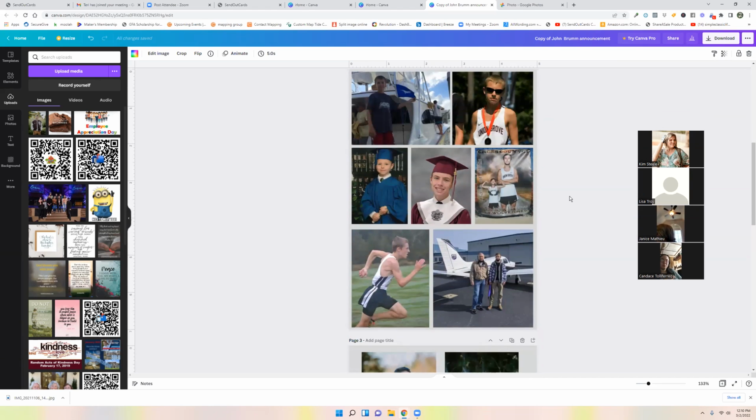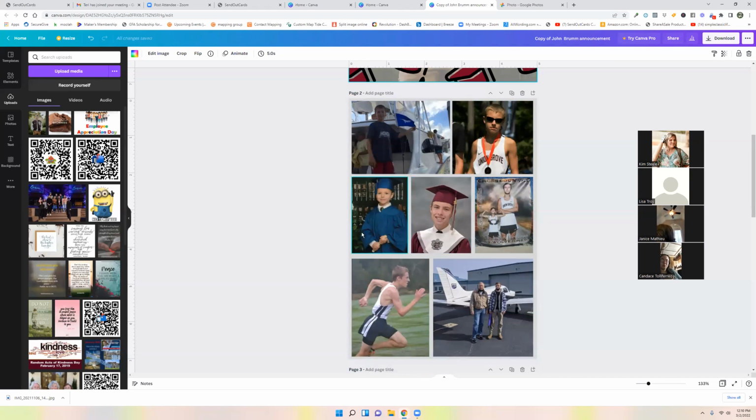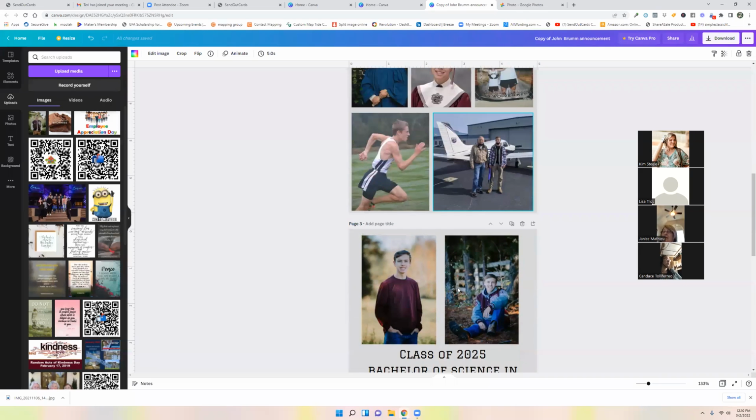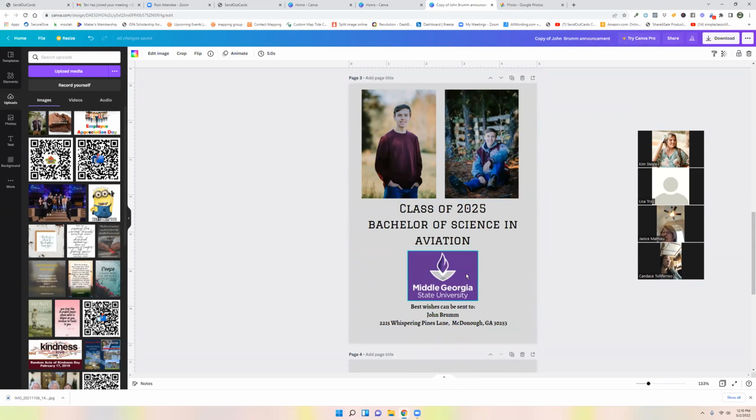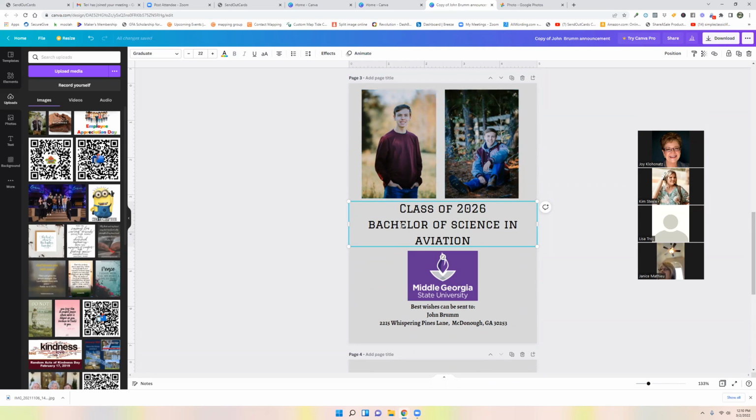Now I'm going to go down here. This is sort of just like a little collage. This is where I'm going to come in later and replace all of these pictures with David's pictures. It'll be a picture of his banner for lacrosse. It'll be, you know, I don't have a cap and gown picture yet, but it'll be all of these kinds of pictures, okay? And then on the back is class of, this one will say now class of 2026. It's going to have 2 pictures of David here, Bachelor of Science in Forestry.